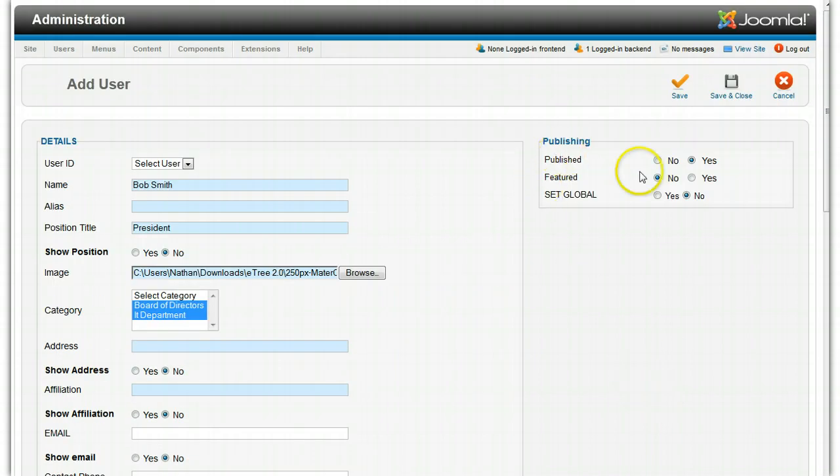Publishing, yes or no. Featured, the featured is for the featured module. There's an eTree module now that allows you to feature eTree users on the front end in any module position that you deem fit. And set global is the global configuration. It's set to default of no. If you set it to yes, it'll overwrite all these yes or no questions below that are available in the global configuration.